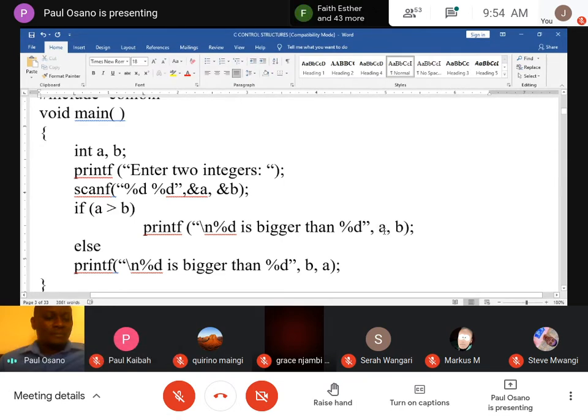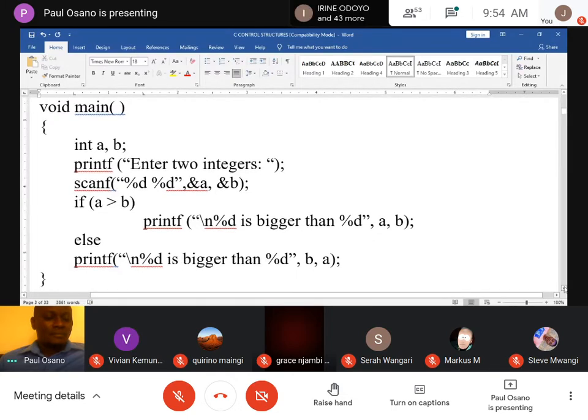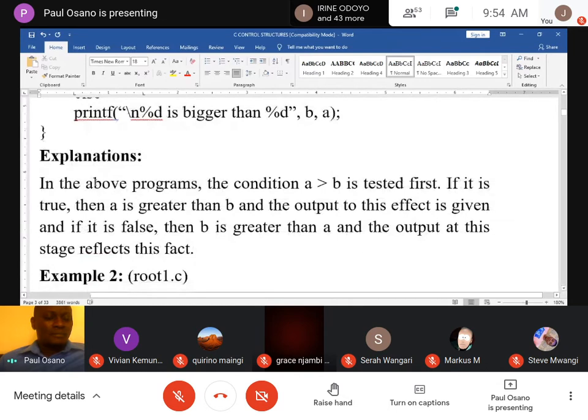But if it is not the case, then the else part is executed. That is, B will be displayed. Okay. So depending on this comparison, this process, either this or that will be displayed. And that is what this experiment is all about.